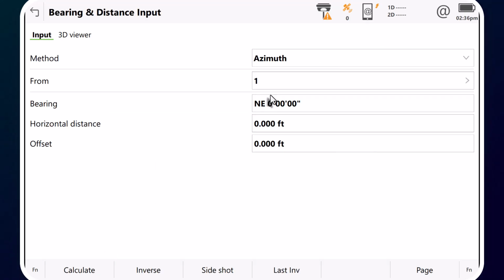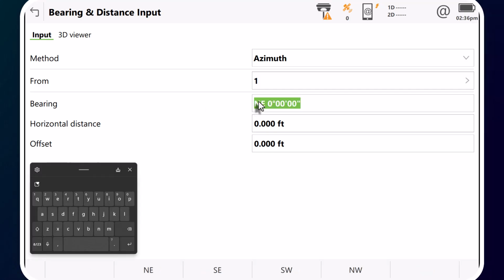Enter the bearing for your first line by tapping the bearing field. Then you can select your quadrant from the F keys at the bottom of the screen. In this case, I'll select northeast. I'll enter the degree portion of my bearing.